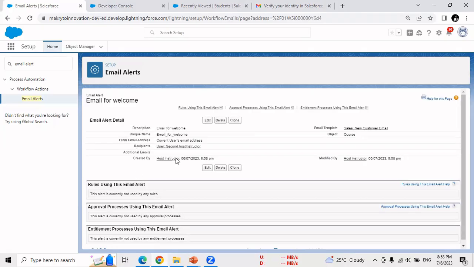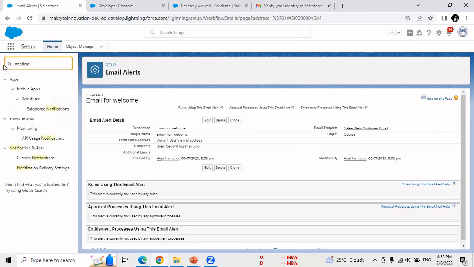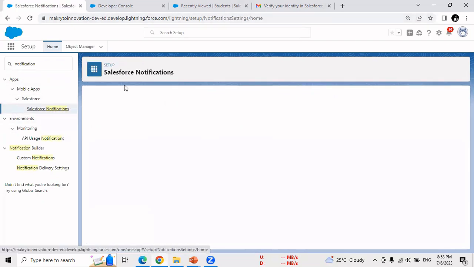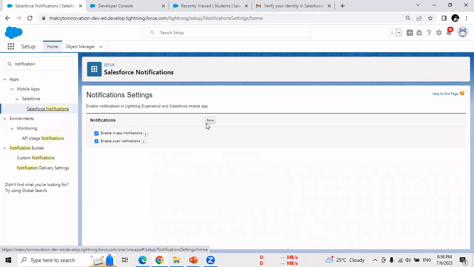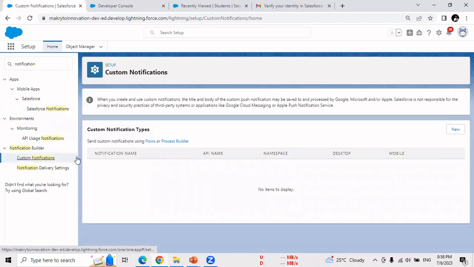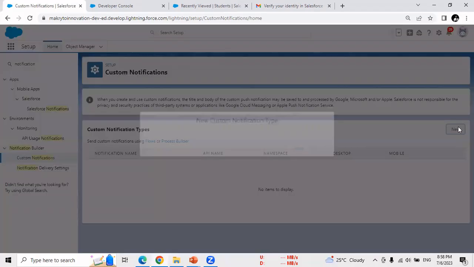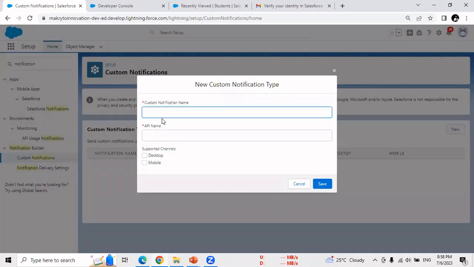Now you can see we already created the email alert over here. Now what I'm going to do, I'm also going to create one notification. Just go and click on Salesforce notification. Enable app. Okay, you know, कस्टम नोटिफिकेशन पे जाएंगे. यहाँ पे हम लोग हमारा नोटिफिकेशन क्रिएट कर सकते हैं. सो जस्ट गो एंड क्लिक ऑन दिस न्यू बटन टू क्रिएट योर ओन नोटिफिकेशन.